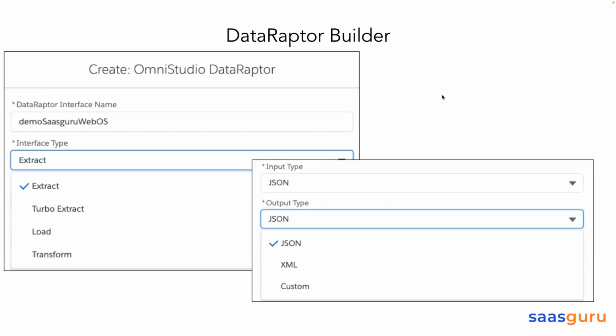how do we build a data raptor? Well, we start by giving it a name, selecting the interface type. So extract, turbo, load, transform. And then you're going to select the input type and the output type. So here you can use JSON, XML, or custom. For a standard FlexCard or OmniScript, you're going to need JSON. This is the one thing. FlexCards are powered by JSON data. So if you have the JSONs, you're going to be fine.